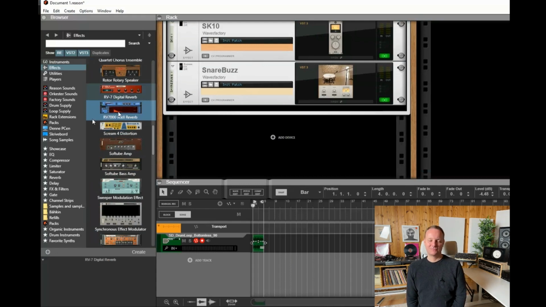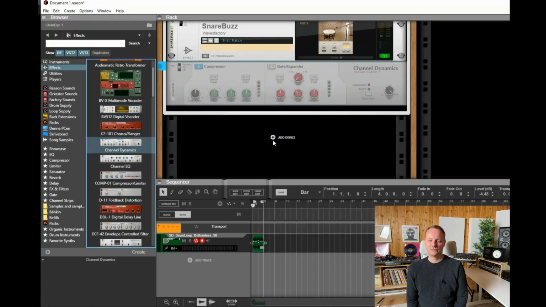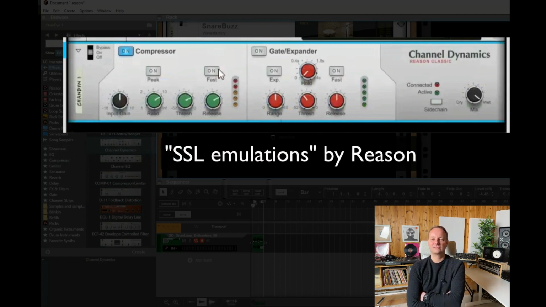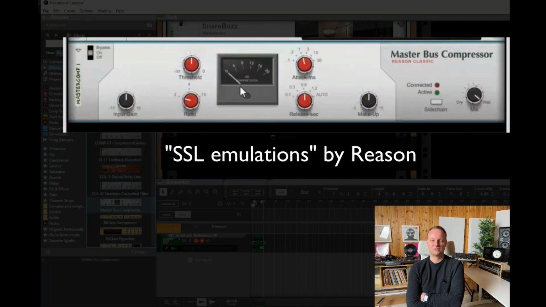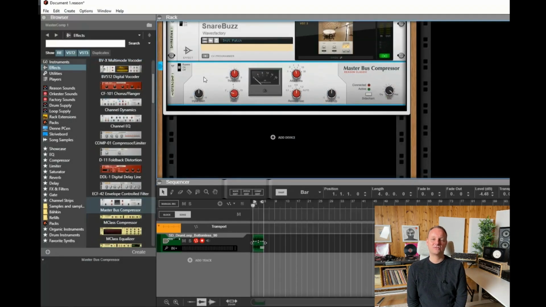Stock reverb and EQs are really good. And Reason's compressor, this channel dynamics, wow. The SSL. I mean, it's some knobs and that, but it is really good. It sounds beautiful. And this one is especially good. Master bus compressor. It's lovely. The one in Reason, it's great. And that's what Reason has got a lot of praise for as well. Their SSL emulations. It's really good.